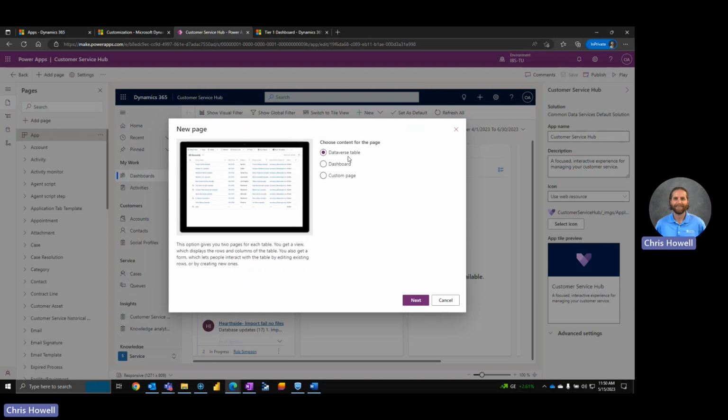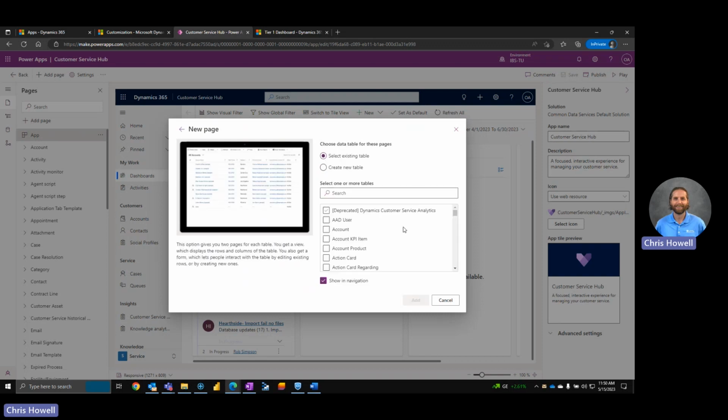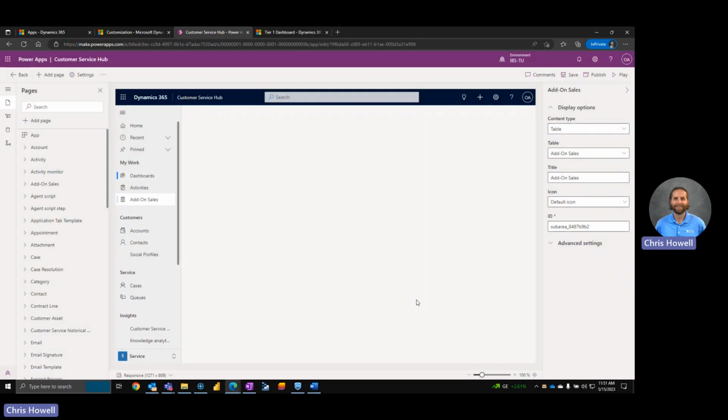Now, in this case, we have Dataverse table, which is what we created, a dashboard, and then a custom page that would be a Canvas app. In our case, we want to use Dataverse table. And if we come down, we see add-on sales. I only want the add-on sales right now because the add-on sales products is going to be a subgrid. If you do not see the new tables, come up here and restart the screen and refresh the screen and you will see them. So I'm going to click add-on sales.